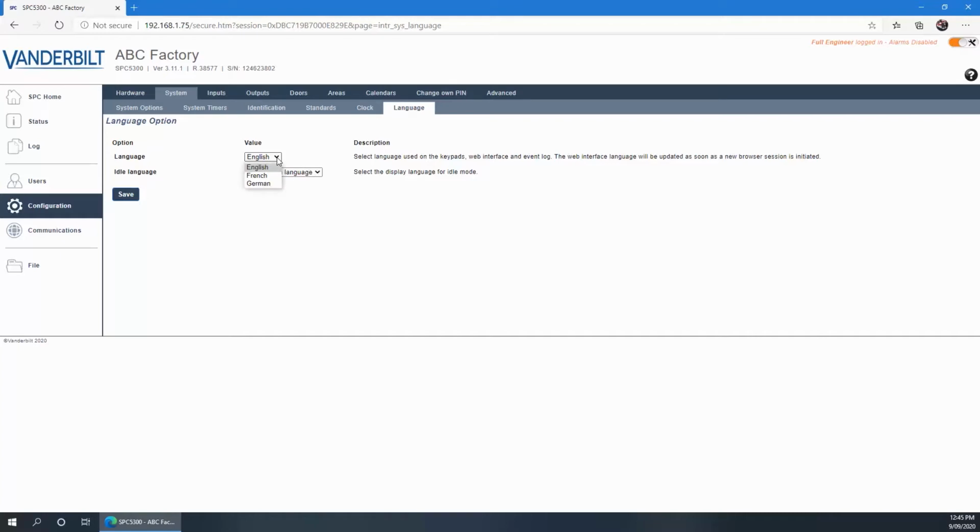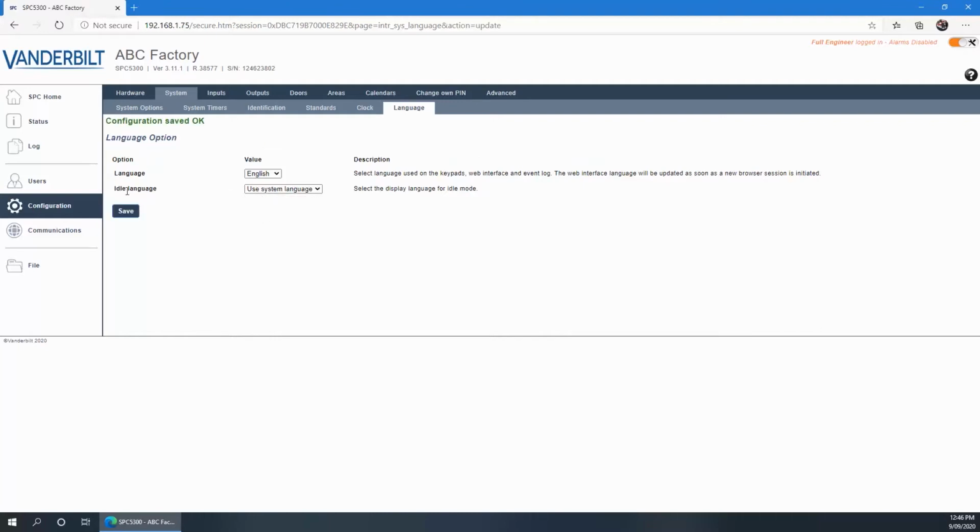There are 3 languages inbuilt in the panel, and there's a multitude of languages we can download to the panel. I only understand English, so I'm going to stick with that. When the keypad is in idle mode, it will use English as the preferred language. Or we can pick last used. So if somebody that we'd set up is French and they use the keypad last, it could stay in French until someone else with a different language came in and used it. So we'll keep it as it stands there.